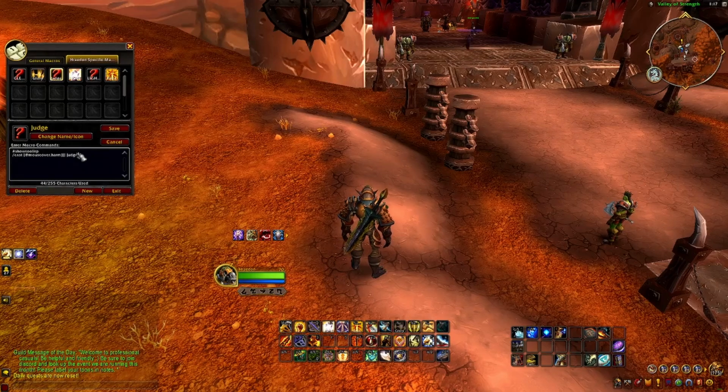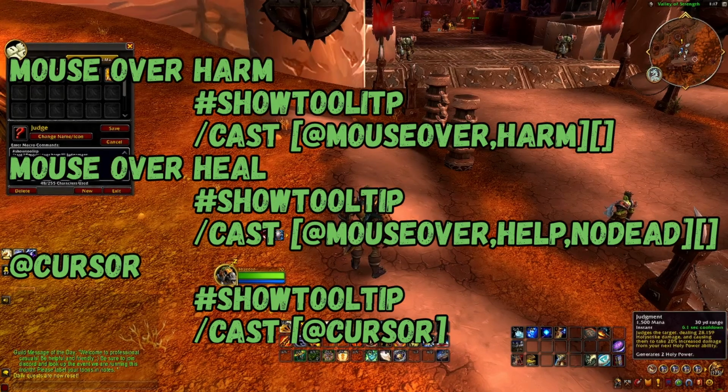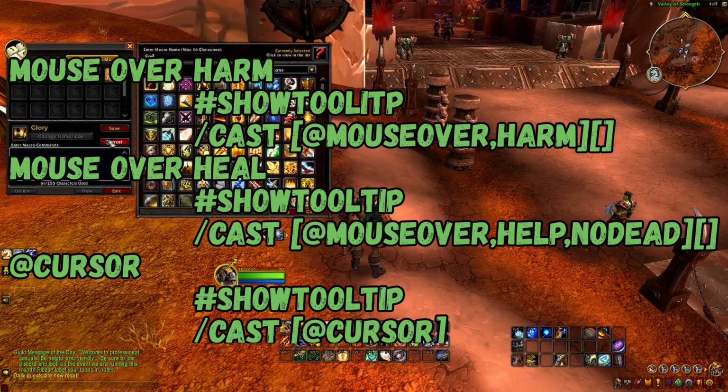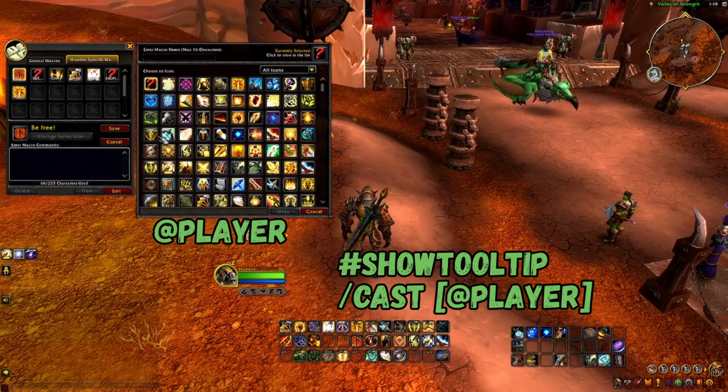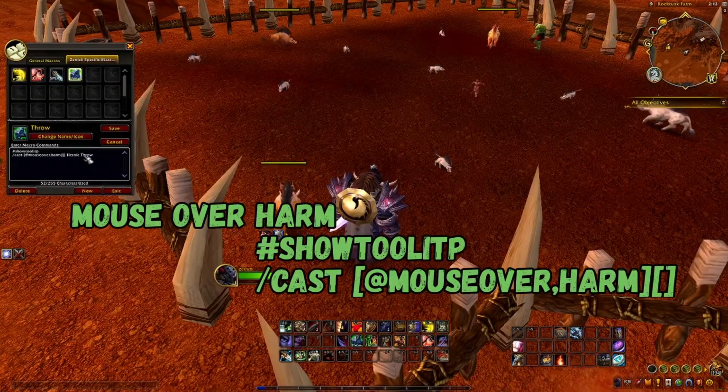There are three kinds of macros I set up for my characters: mouse over harm, mouse over help, and cast at cursor. I will be going over one extra one that I don't use, but many people like to use it because it doesn't require aiming, and that is cast at player. First, let me explain mouse over harm.